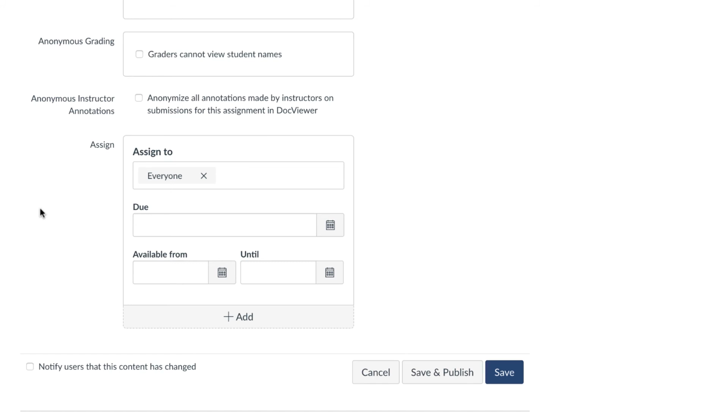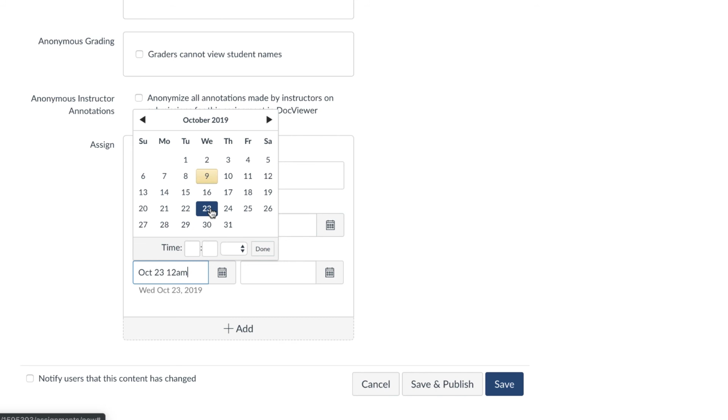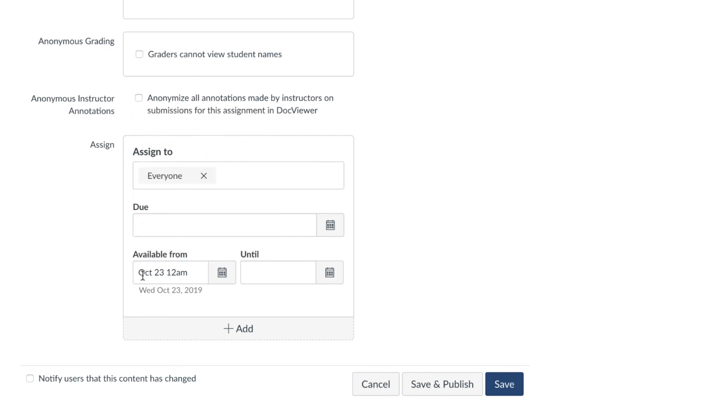The availability dates are a little bit different because this actually dictates when the student can participate in this particular assignment. So let's say you wanted to create an assignment, but you didn't want it available until 2 weeks from now for them to actually see any of the content or to be able to upload their files. You could choose that date in the future, and then they won't be able to even access any of the material, including the assignment description, until this particular date.